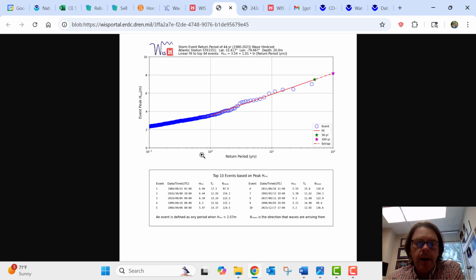And what we're looking at now is, on the x-axis, the return period, and on the y-axis, the wave height. It goes from 10 to the minus 1, which is a 0.1 year return period, a very low return period. So I guess that would be about a 1 month return period. It means that on average, every month you see a wave that's about this big, 2.2 meters.